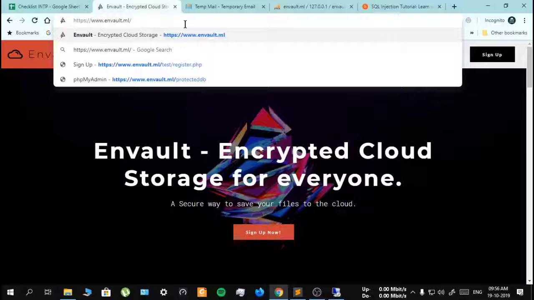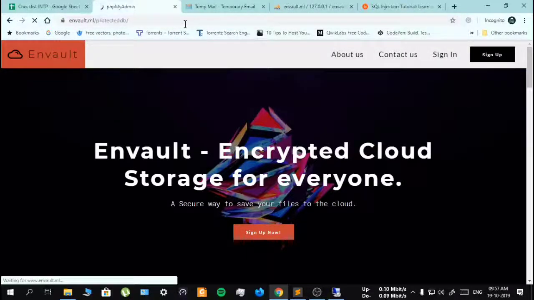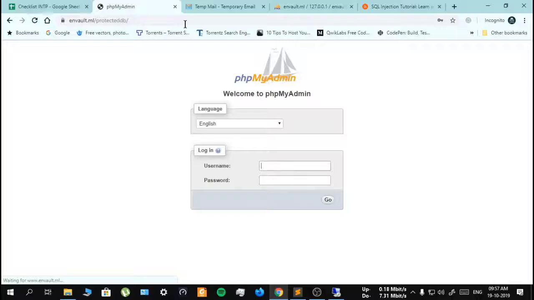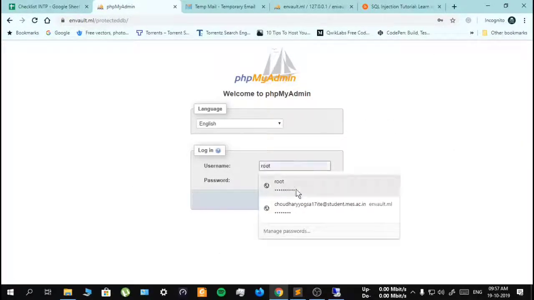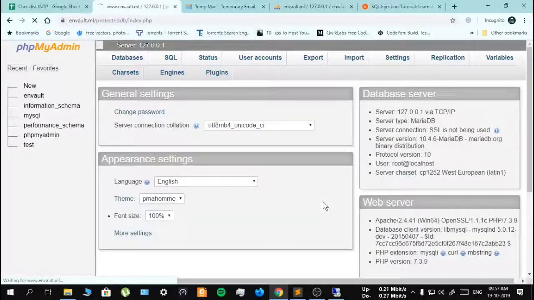We have a Maria database. We'll be accessing it through the PHP MyAdmin web interface. So this is our database, which we access through Envault-ML/protected-db. It redirects us to the database page. I will log in through my credentials. It is not the default credentials, I've changed it.